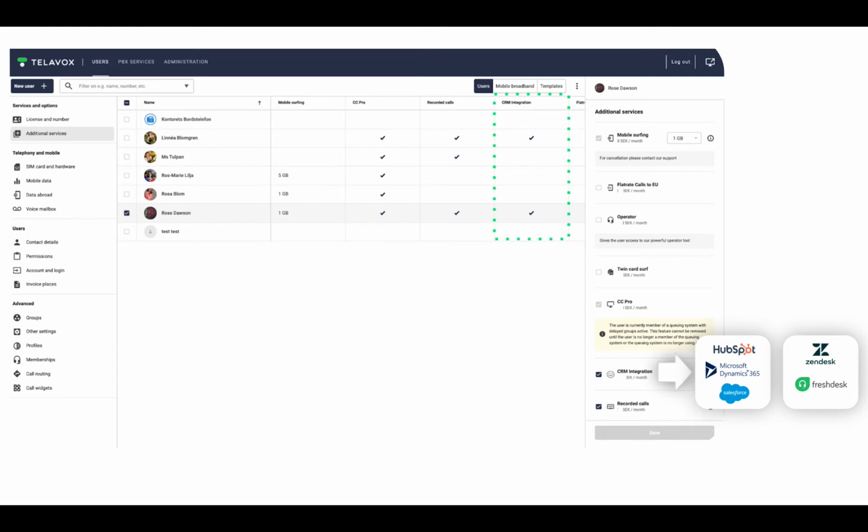If you like this integration and if you want to add it to a user, first off, you need to go to the Telavox admin portal. From there, you press additional services and then add the add-on called CRM integration. It's the same add-on for both ticketing and CRM integrations.